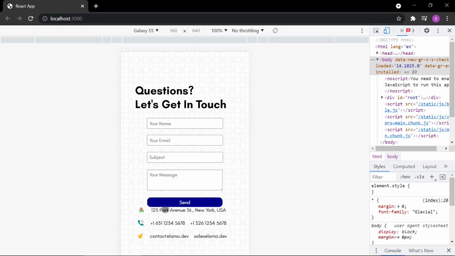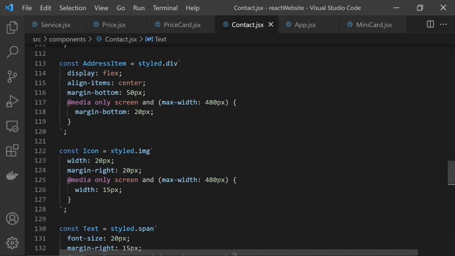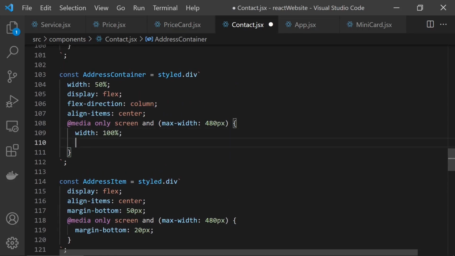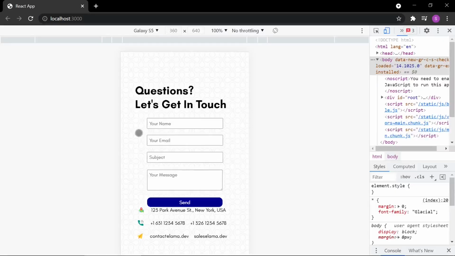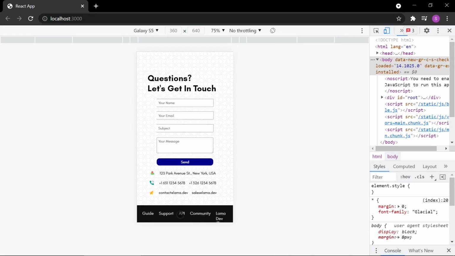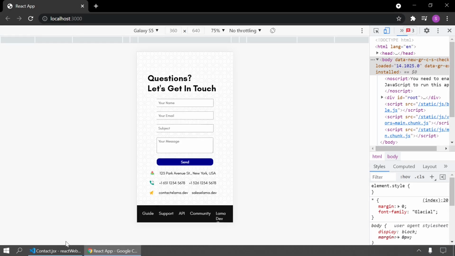Okay, nice. I didn't give margin here. Where is my address container? Okay, I will say margin top 20 pixels. Okay, it's better, I think. So I can see my footer here. Let's make this 75. We can see better. Okay, it's here. So I'm gonna decrease these numbers.